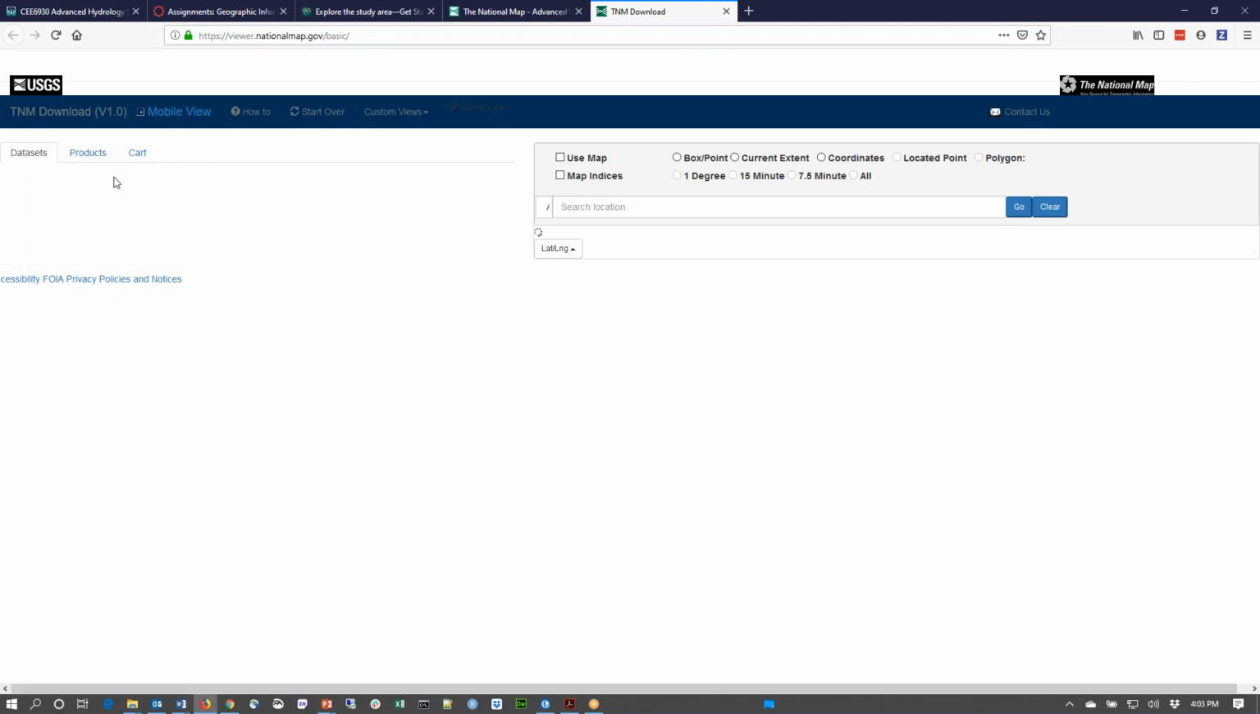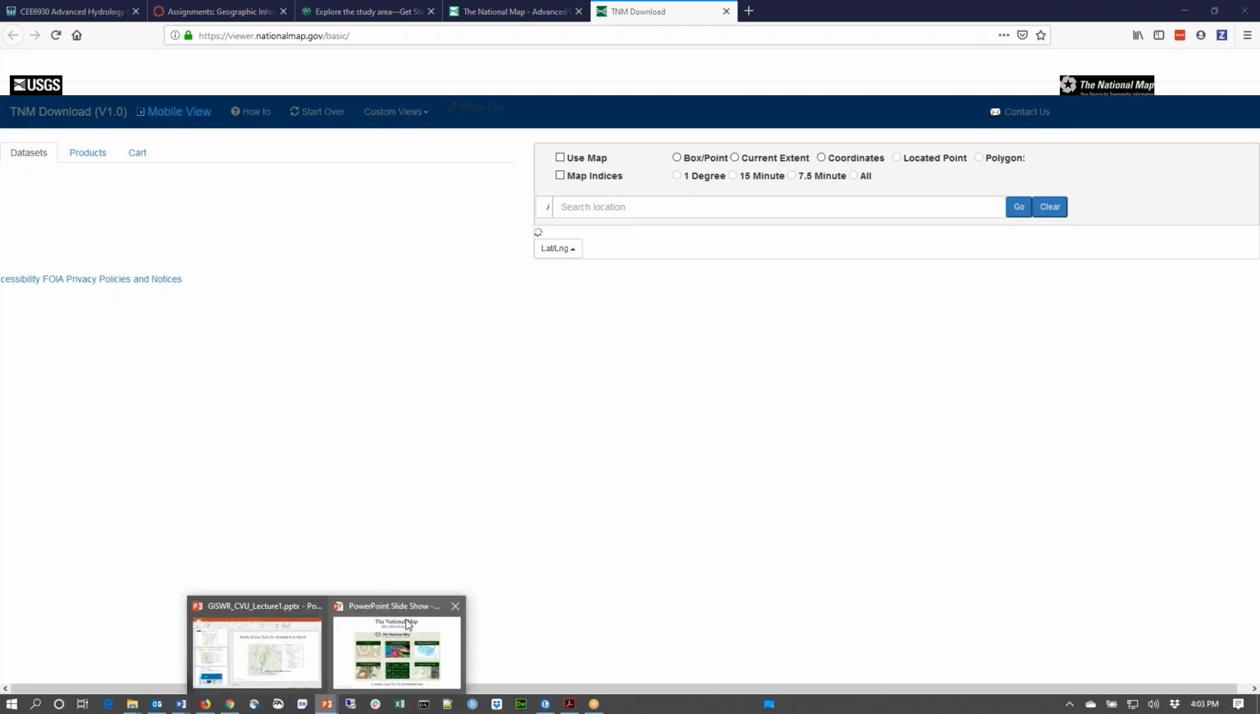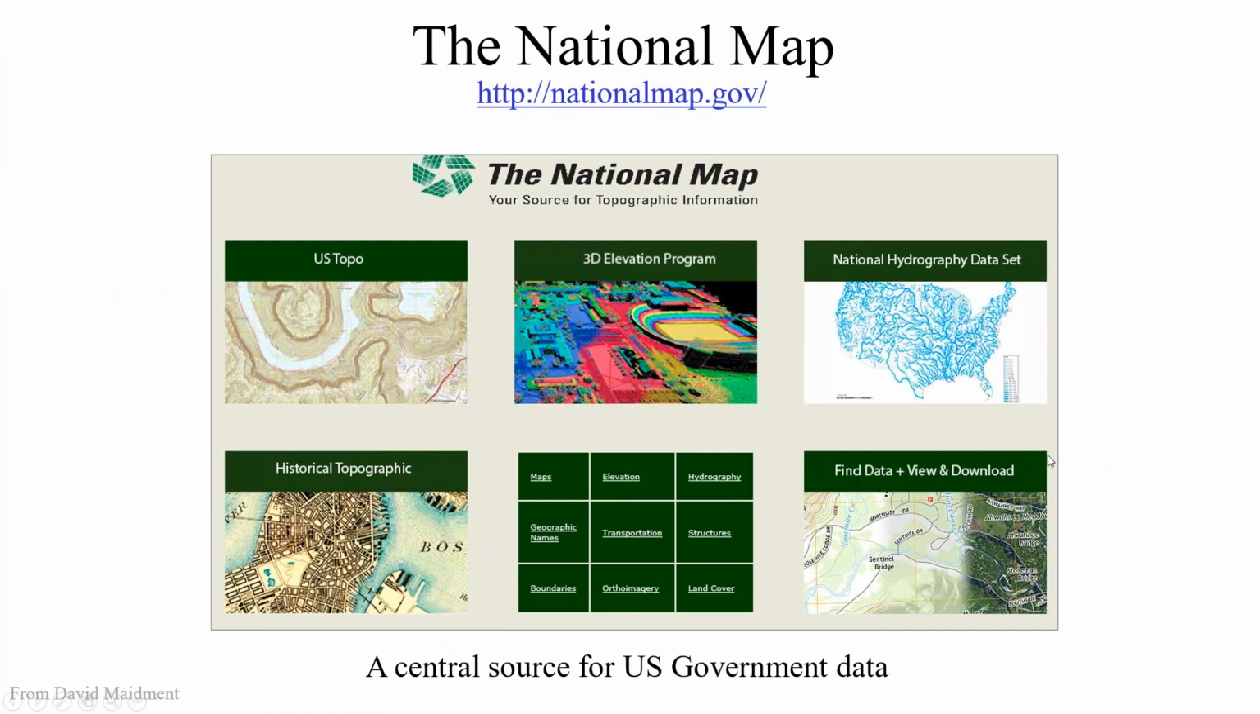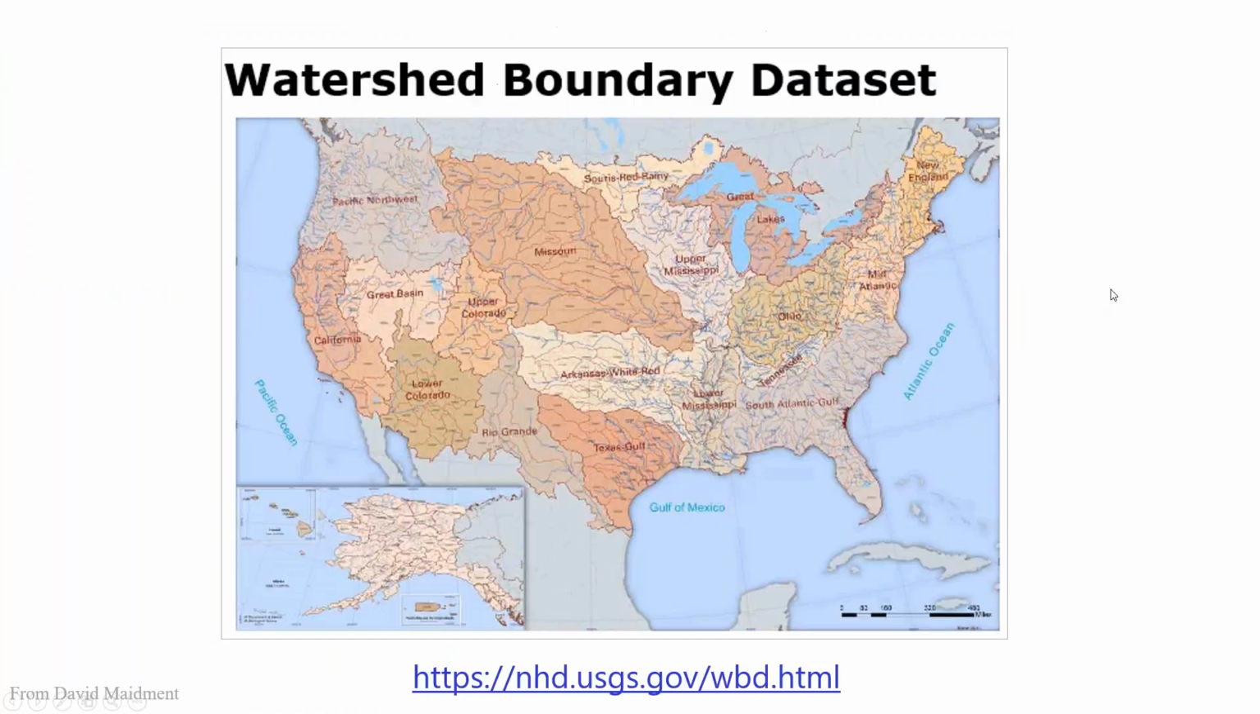When this eventually gets its data downloaded, I was going to zoom in on an area and show you how to download information of interest. Maybe I'll leave that chugging away for a while and keep going with the slides. There is the Watershed Boundary Dataset.